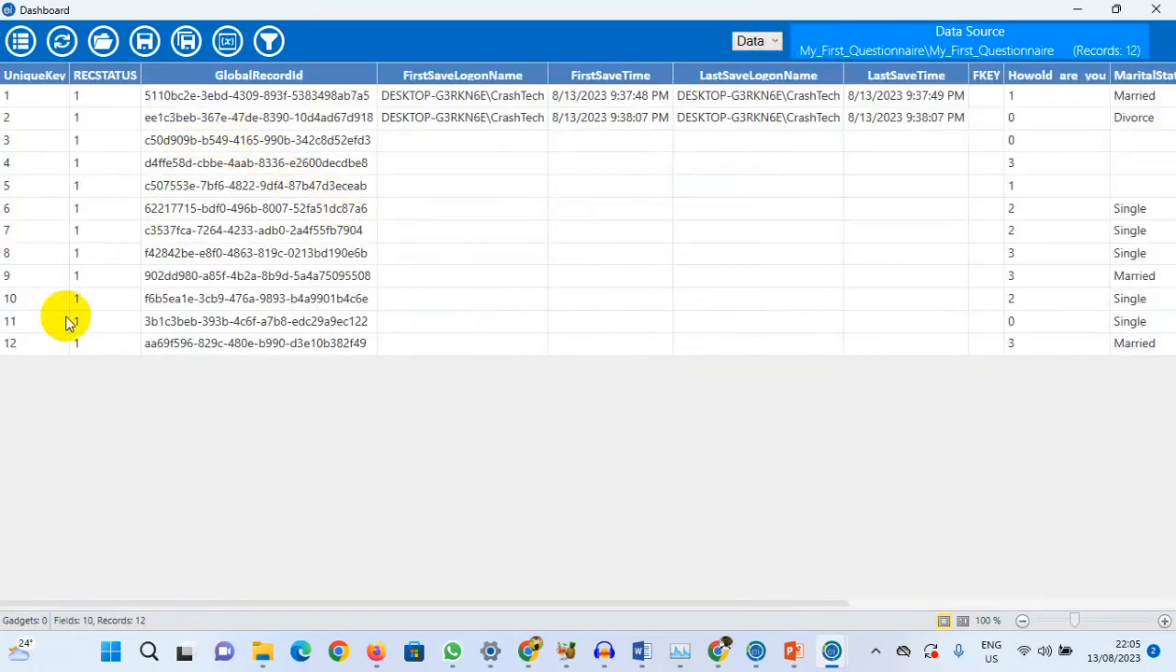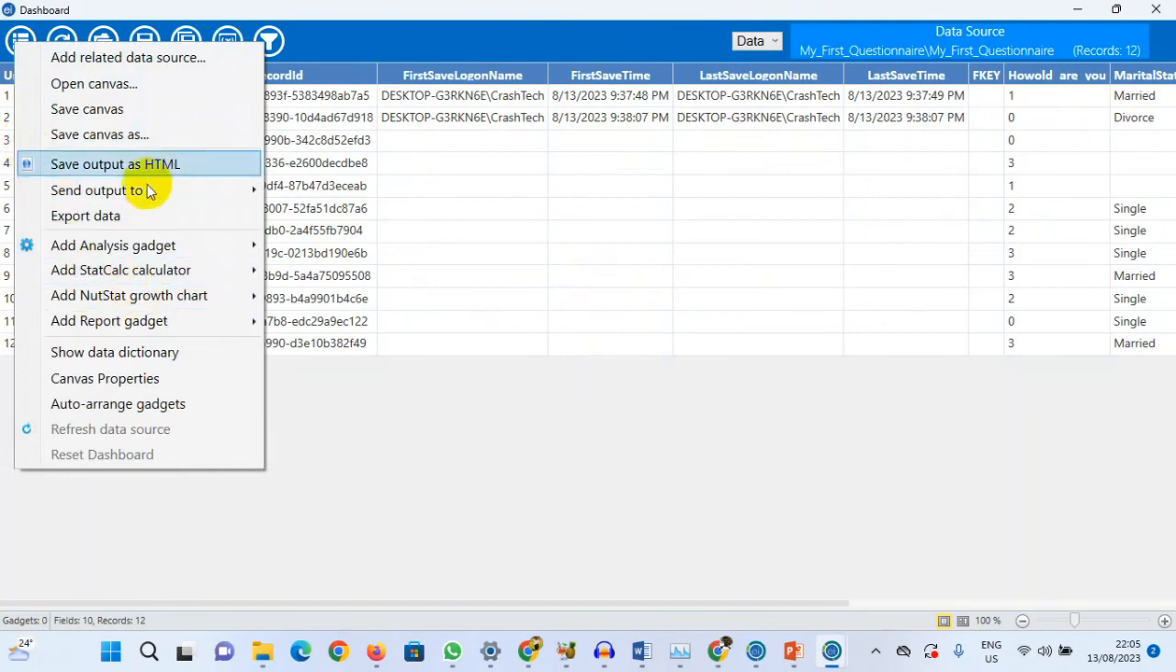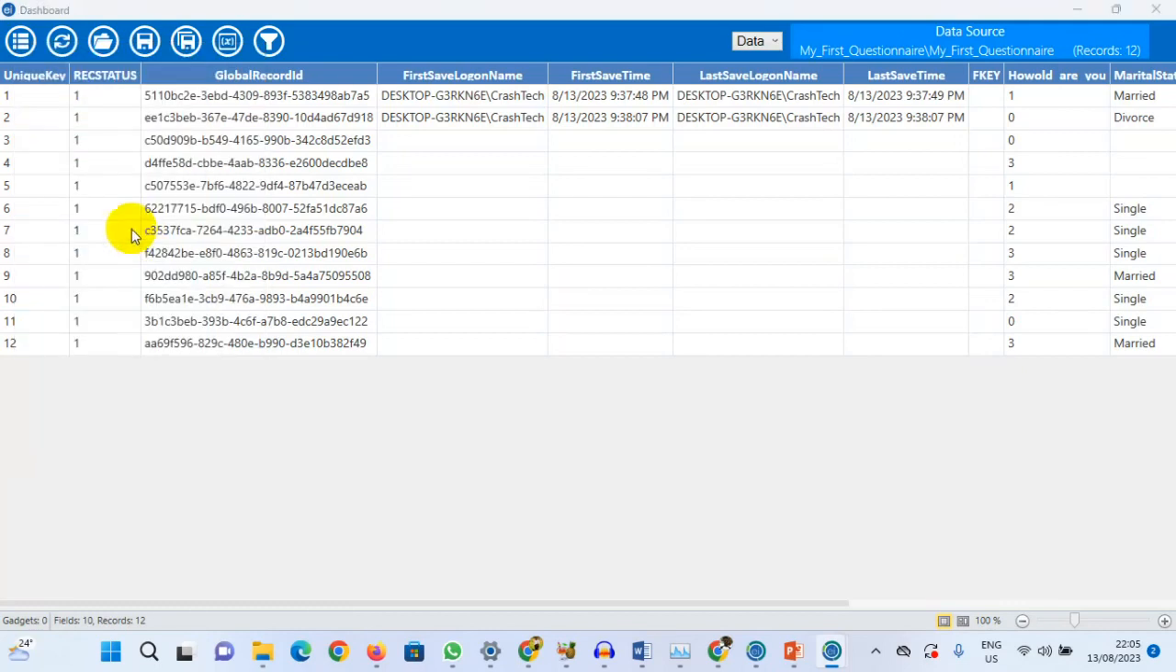Good. This is our data. We have 12 records. See the headers. So what do we intend to do? We intend to export this record to a sheet. So we come here where we have these options. We click on it and we take export data.